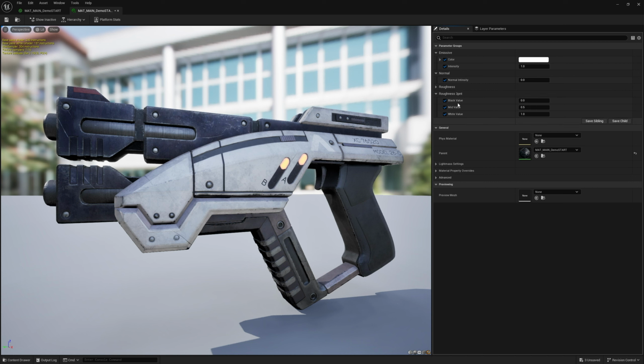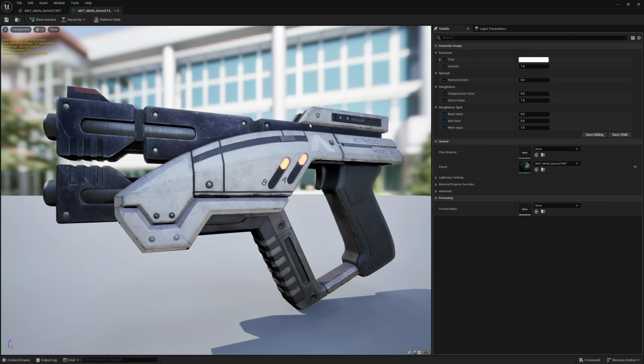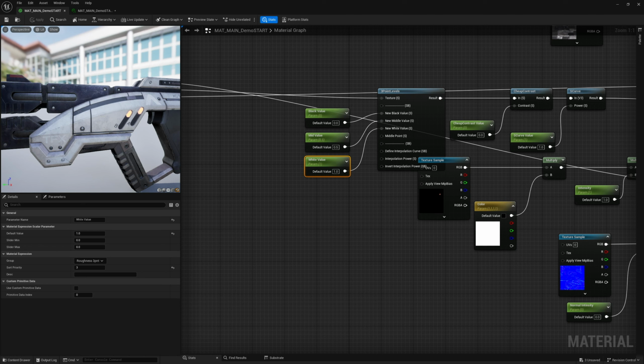So really, if I'm tweaking the roughness, I'm personally going to rely more on the 3 point versus the cheap and S-Curve. But that's up to you, what works for you. So that's the roughness.